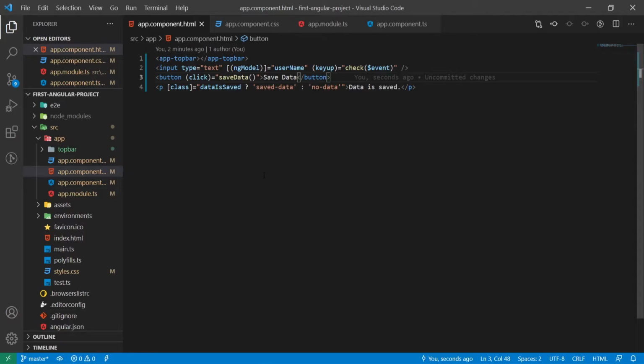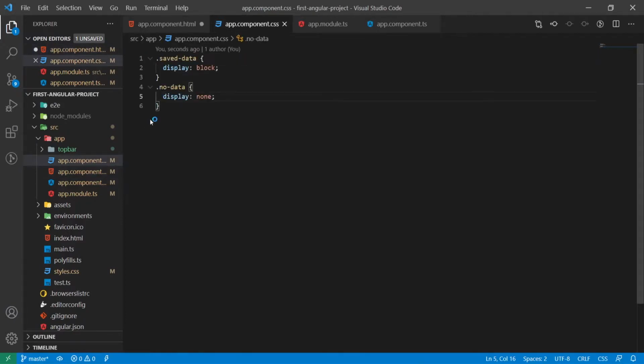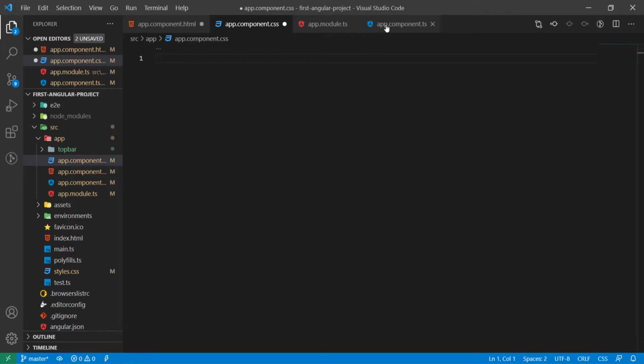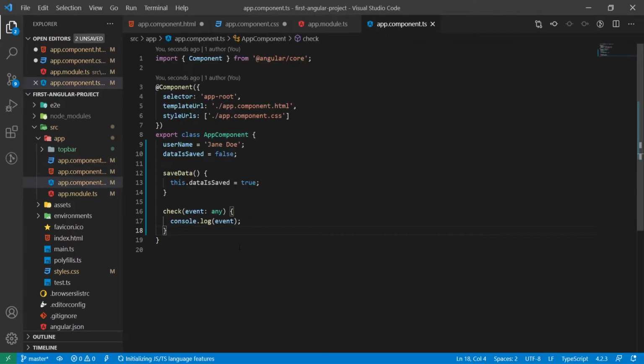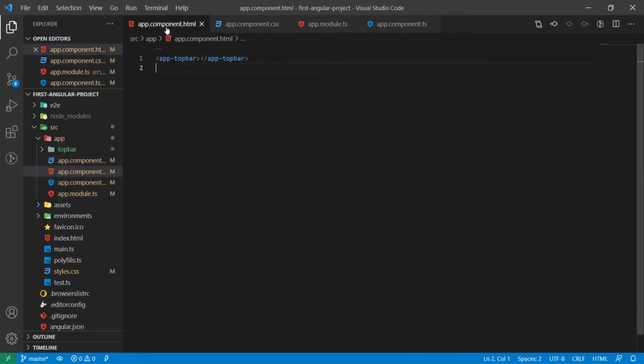As we are continuing our series here, I could just remove the content from my last episode. So here I will remove this paragraph, button and input field. I will also go into CSS, remove the saved data and no data classes here, and also in my component.typescript I will remove this check, save data, username and data is saved properties. So let's save this right now.